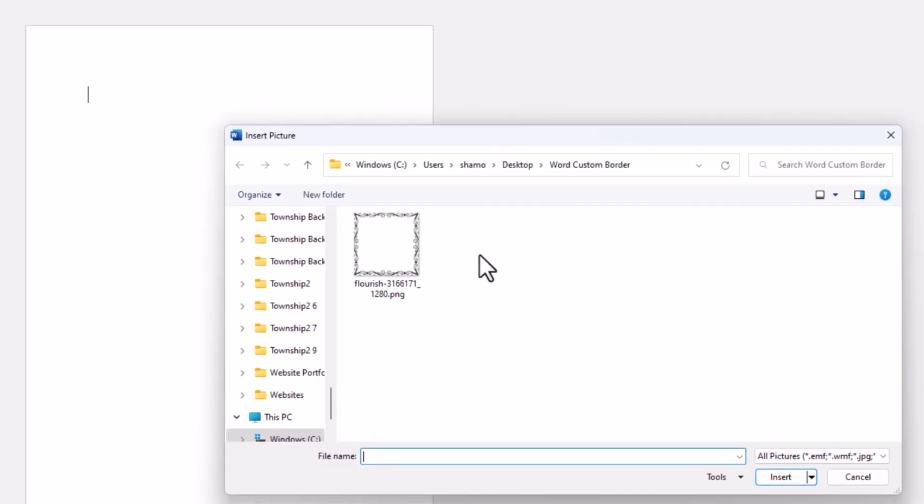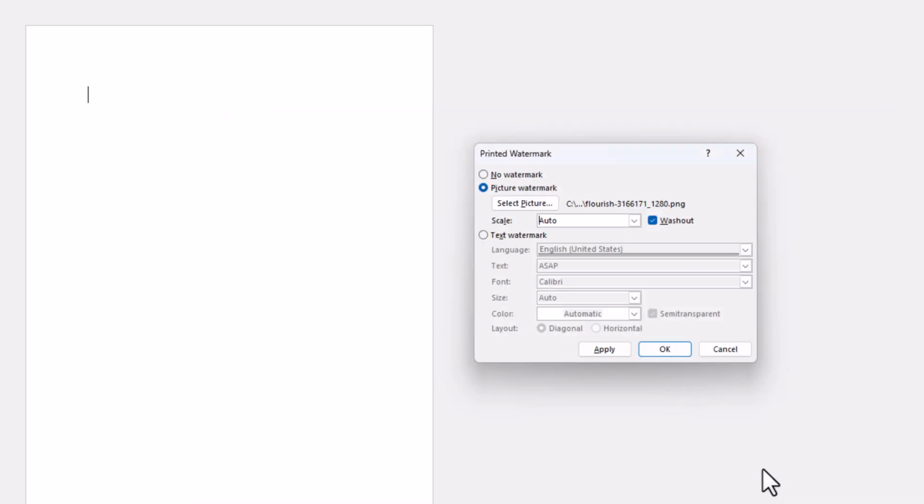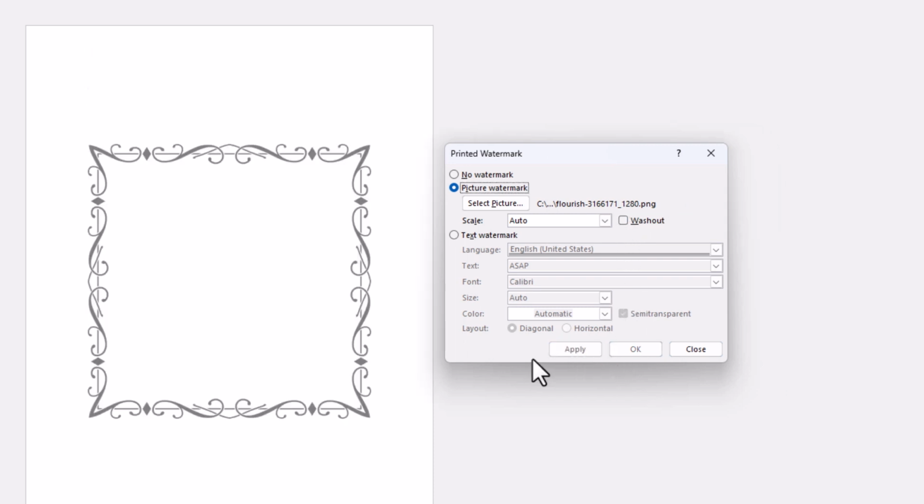Now in the dialog box that opens up, you want to search for your image. My image is right here. I'm going to click on it. Then I'm going to go down to the bottom and I'm going to click on Insert. Now I'm going to uncheck where it says Washout here. I'm going to uncheck that because Washout will really dim your image. Then I'm going to click on Apply. Now I'm going to go ahead and close my little dialog box here. I'm going to click on Close.